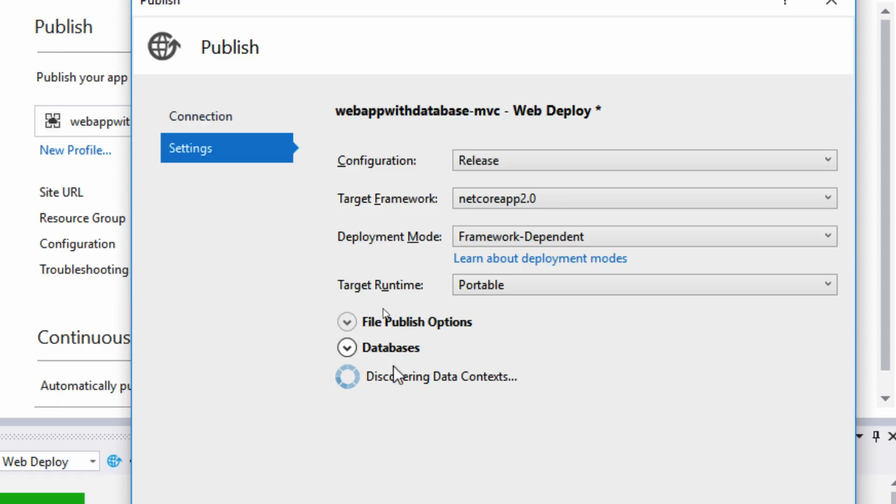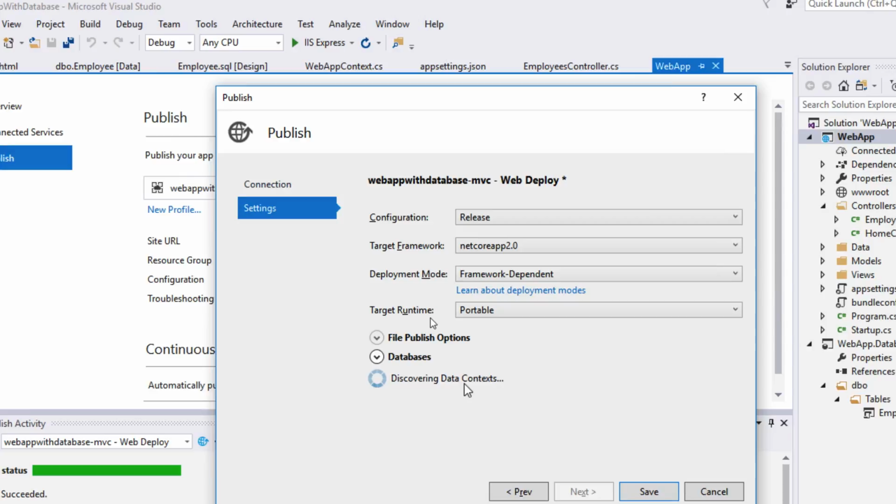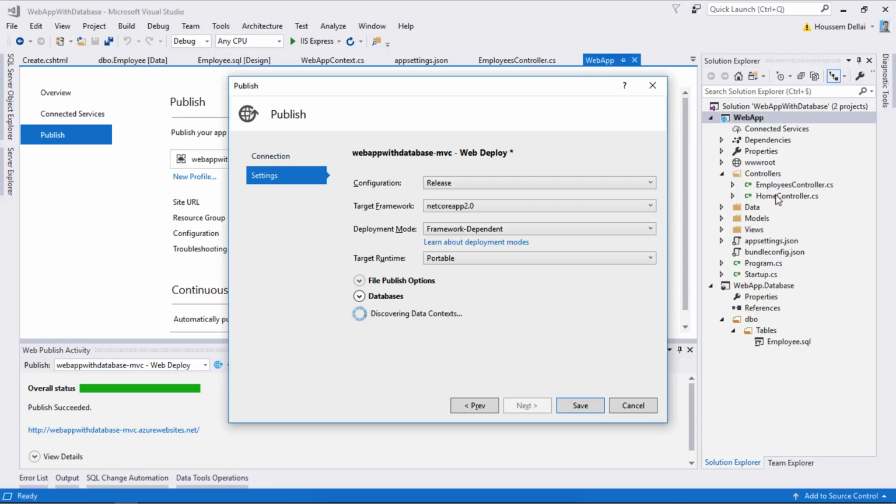So here it's discovering the data context inside my web application. So it will discover that here I do have the web app data context inside my data folder. The data context points to a local database inside my machine, but here after deploying the web app to Azure, I wanted to connect to the SQL Azure database, not the one inside my local machine. So it needs to update the connection string that it uses to connect to the database.